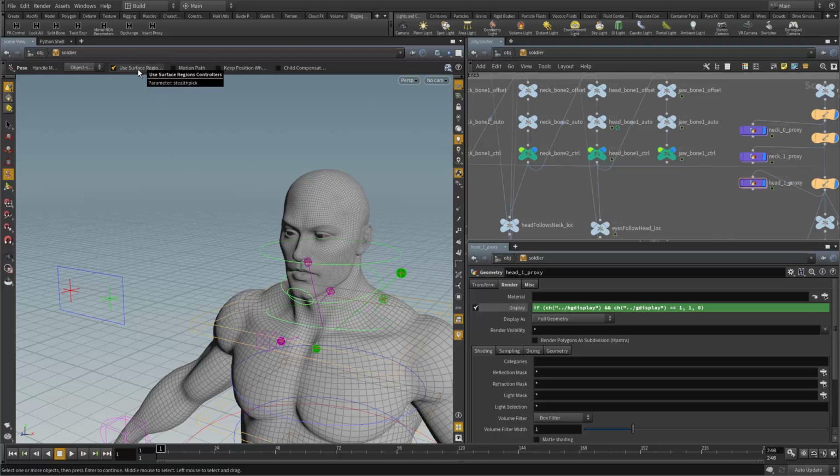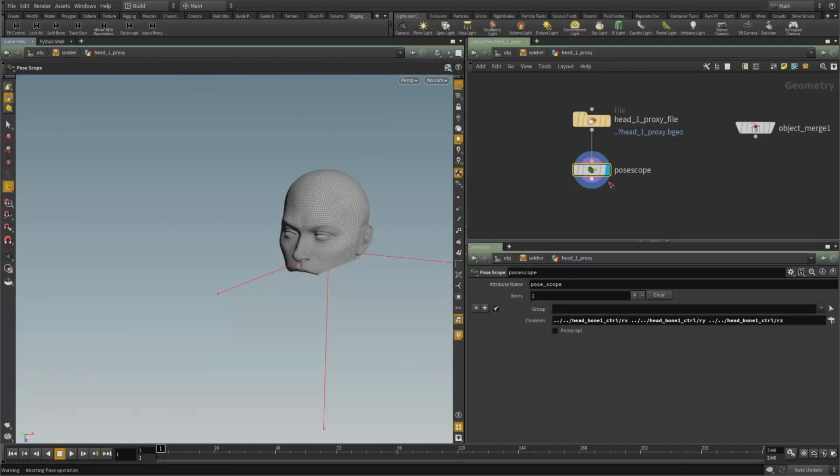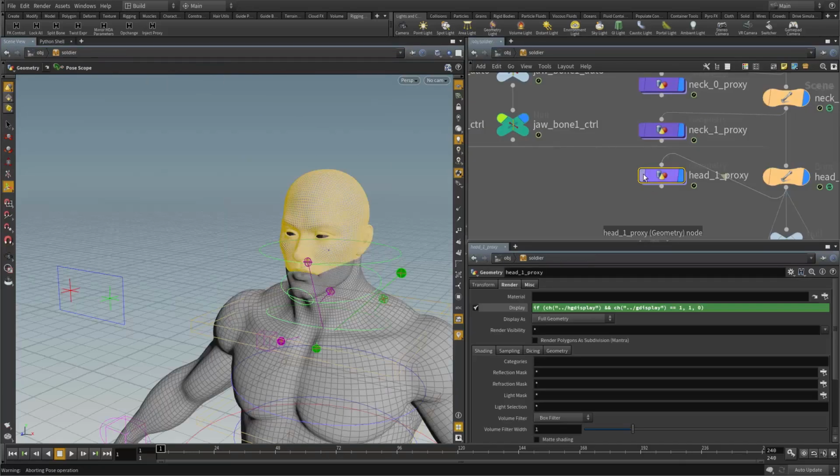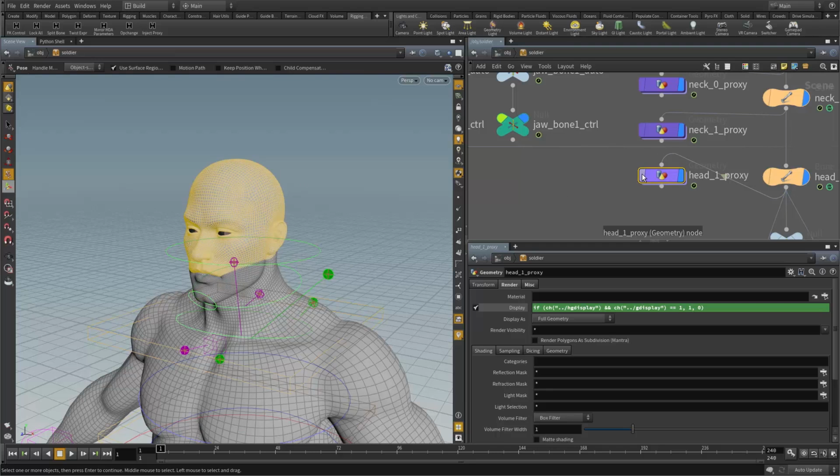What that means is if I have this turned on, and if the geometry that contains my pose scope attribute has its selectability turned off, then in the pose tool, if I mouse over, you can see that it highlights blue. But if my geometry has its selectability on, this overrides that pose scope functionality. So if the selectability of this head proxy is on, I just get the normal highlight from the selection. But if the selectability is off, and I'm in the pose state, now I get this blue.